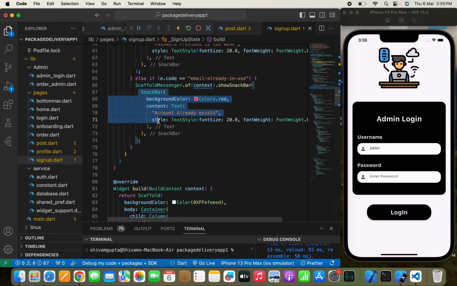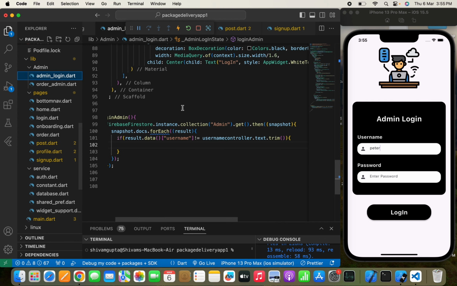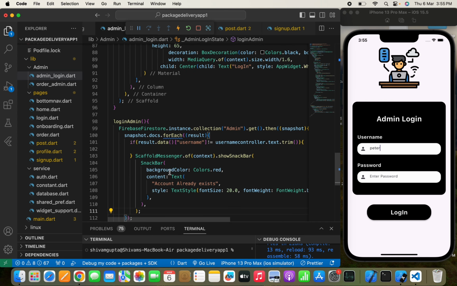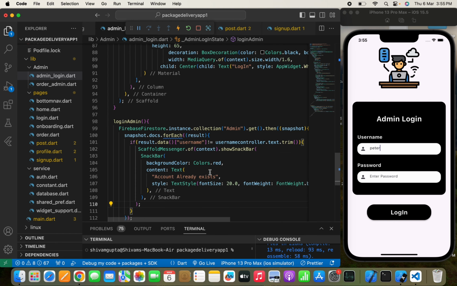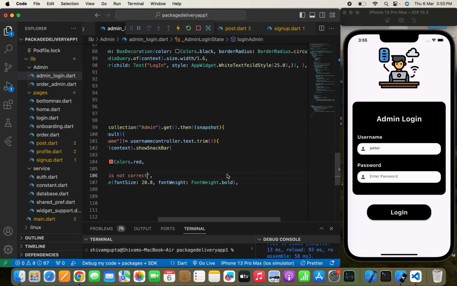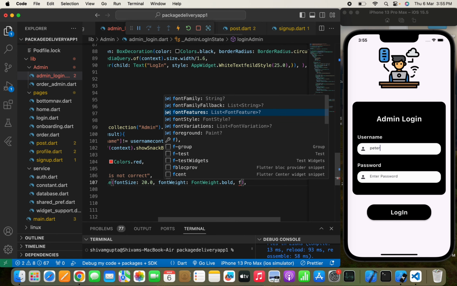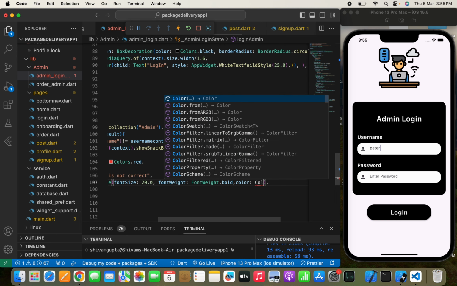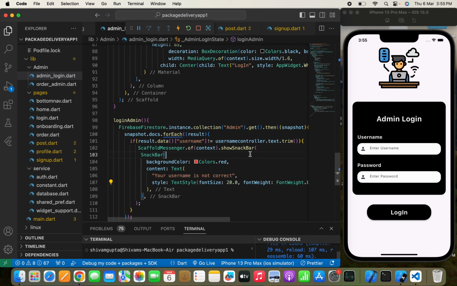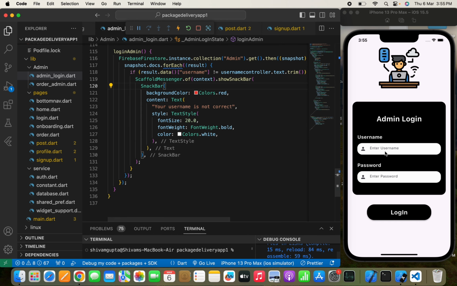So for that, I just need to copy this snack bar, a complete snack bar from here, and paste it over here, inside this if condition. So I'll pass a toast message that says your username is not correct. Yeah, so I'll write your username is not correct, and we can just pass a font note. Let's pass the color, we can pass Colors.white, something like this. Now this is the first case where the username is not matched.